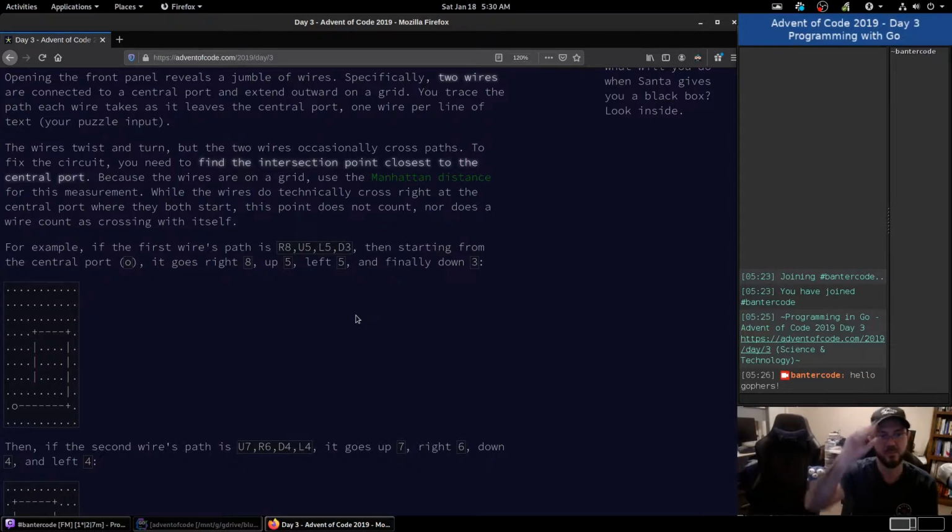Alright, you can go read this if you want to, but pretty much what they are telling us is that we have two wires that start at some origin. They don't really tell us that it's 0, 0, but it doesn't really matter. And they give us instructions like this wire goes right 8, and then up 5, and then left 5, and then down 3.